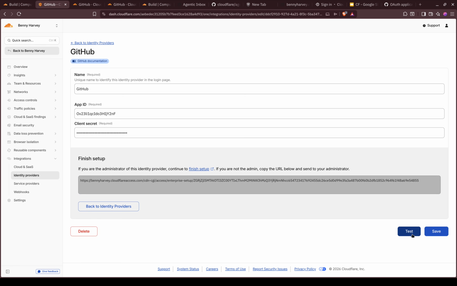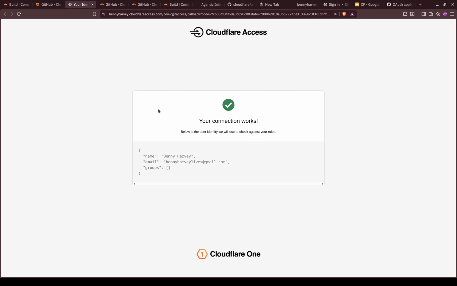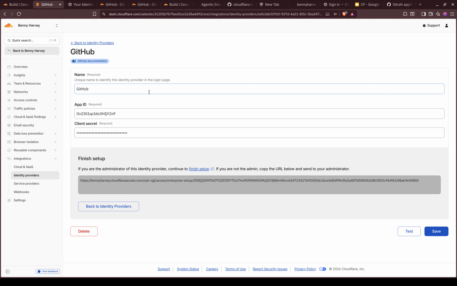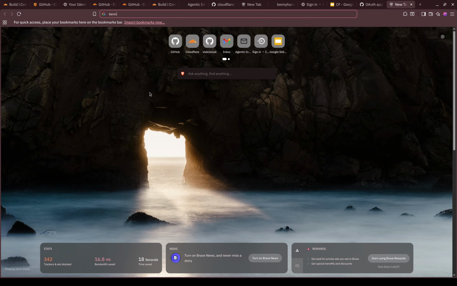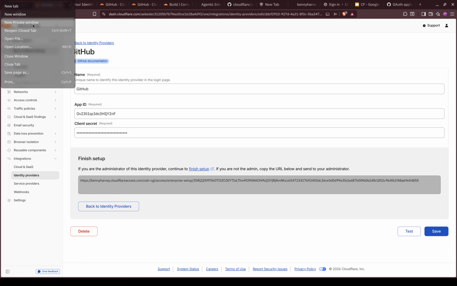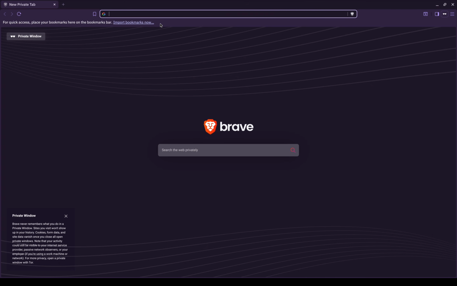Yeah, and don't forget to click test here, just to verify that it actually works. The Cloudflare access should show you that you are actually authorized as Benny Harvey, in this case, and the email is provided by GitHub, which, as you remember, should be whitelisted inside Cloudflare access, so you're actually getting access to the application. I'm gonna just open up a new private window just to check it.